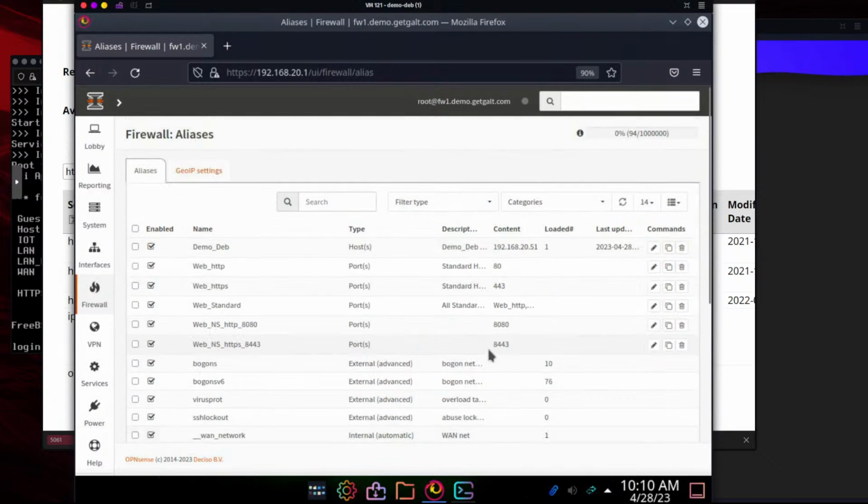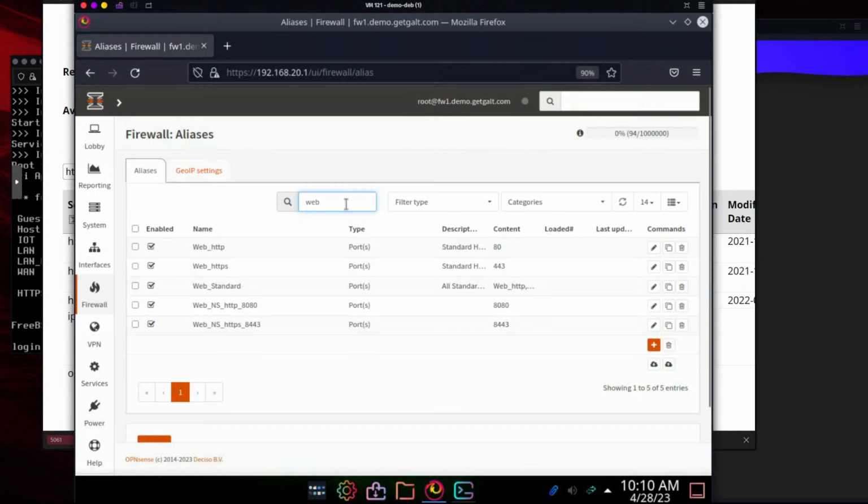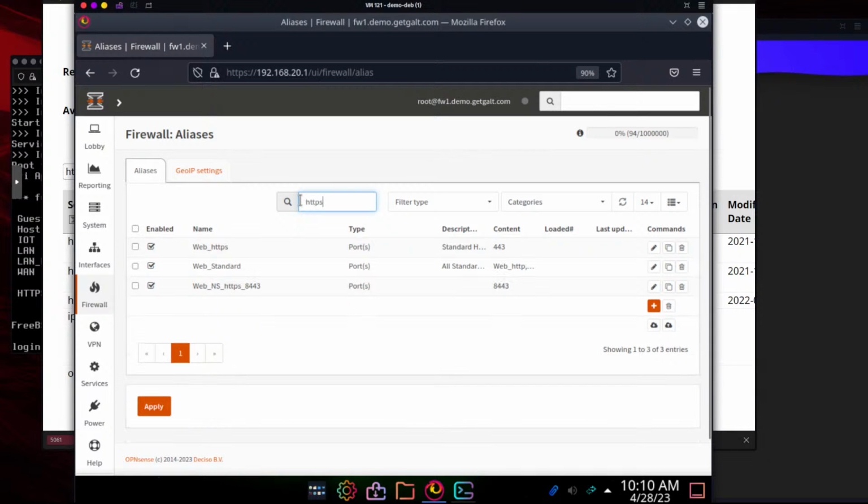Okay. Now, if I had a really long list, the naming convention comes in handy because I could just type web, for example, and it gives me all of the ones that I've defined before. Or if I wanted to find all the HTTPS ports that I have, I can pull them up. And it's pulling the web standard because we included HTTPS in it.